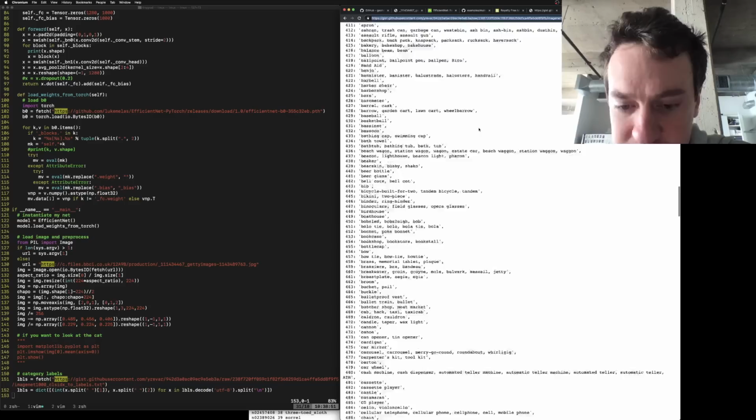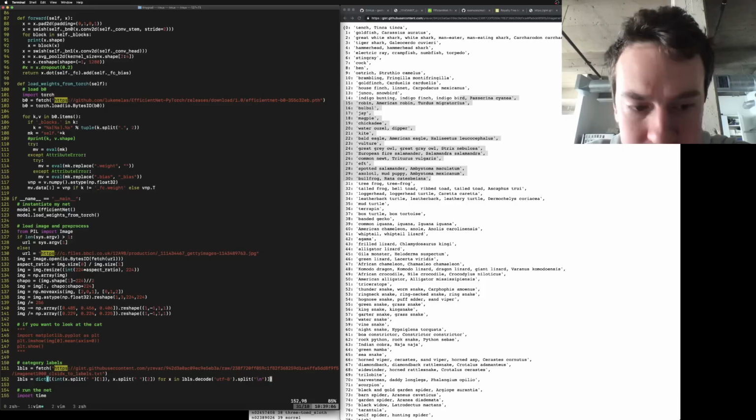Let's see, maybe these labels work better. I do like that they start with zero. That's a big improvement. Is this JSON?